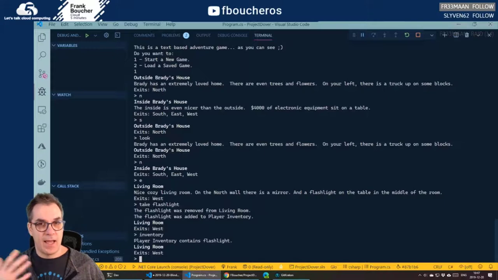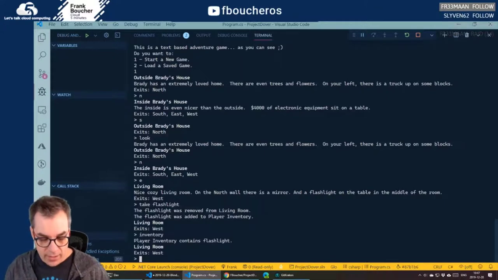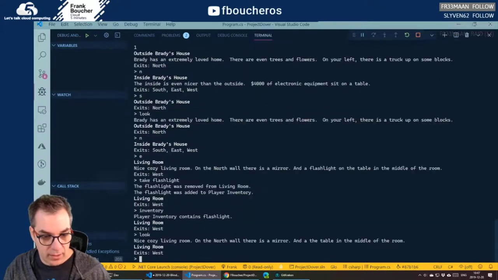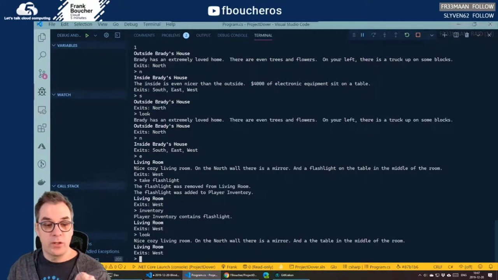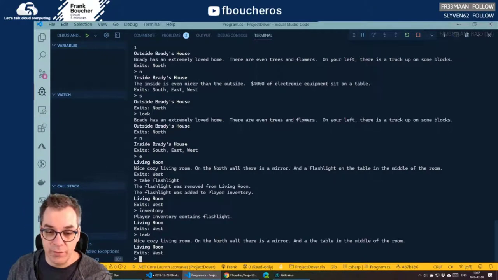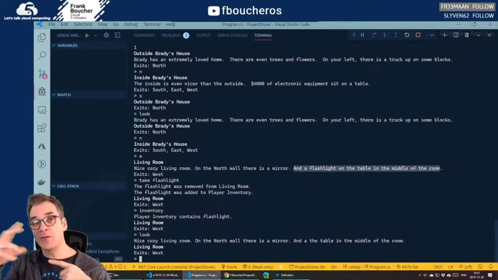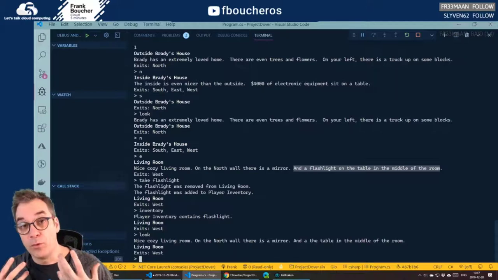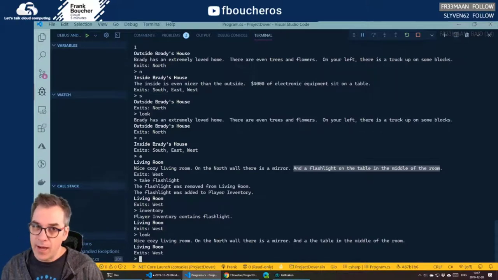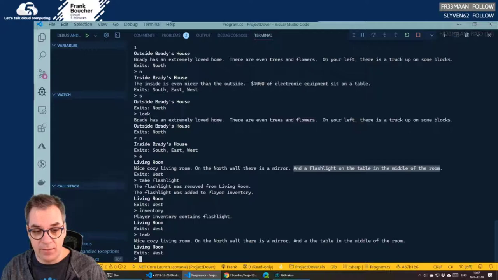So I have the flashlight in my inventory, and now if I do look again to see the description, we could see that the description is different. Here it was a mirror and a table in a room, and here it was a flashlight on a table. So now the description of the room has changed because you interacted with it. We implemented that a little while ago.